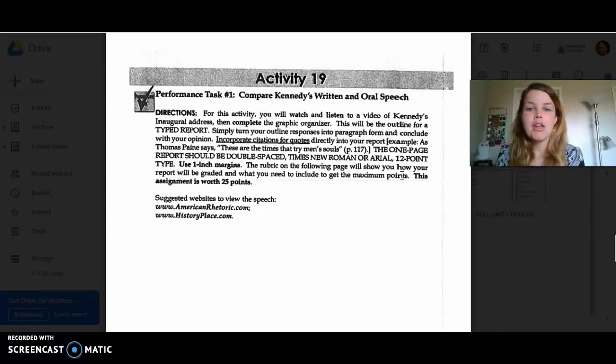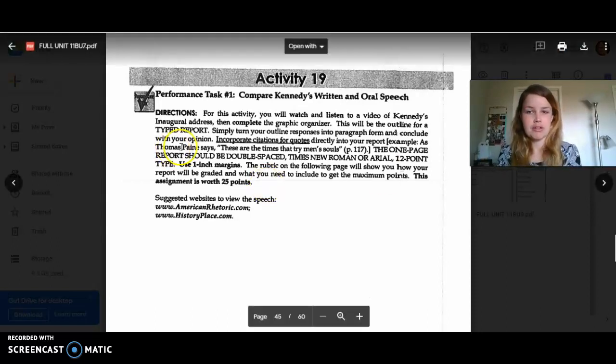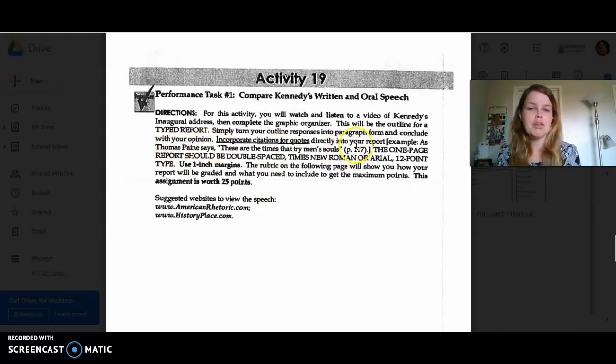Beat you to it. There's going to be a typed report, so you're going to use the graphic organizer as an outline. You're going to turn the outline response into paragraph form and have citations for your quotes. So remember, that's parentheses, author's last name, and page number, or just say that they said it earlier in there. They give you an example of what that would look like. Thomas Paine says, blah, blah, blah. This one-page report should be double-spaced, Times New Roman or Arial, 12-point font, 1-inch margins, all that jazz. I'm going to show you the rubric, and it's worth 25 points.